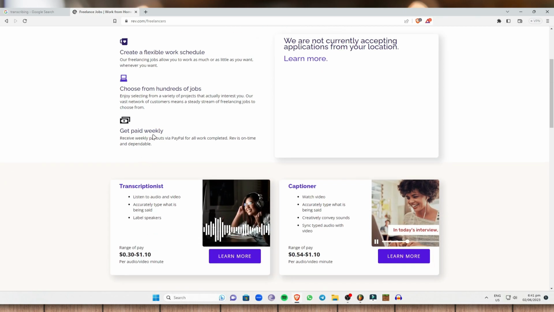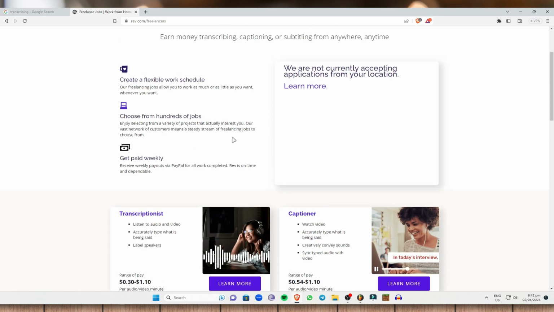Next is the pay. Receive weekly payouts via PayPal for all work completed. Rev is on time and dependable. This is good because rev.com pays very well if you do your work very well, and they have weekly payouts via PayPal. This is good if you want a part-time job or part-time income. So rev.com is good for a part-time job or whatever you want.